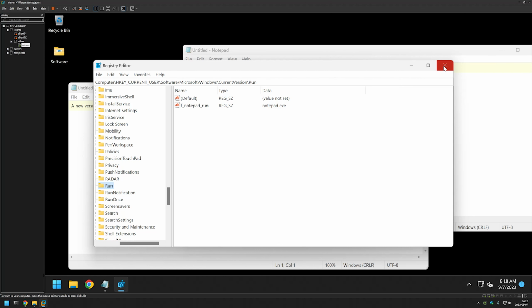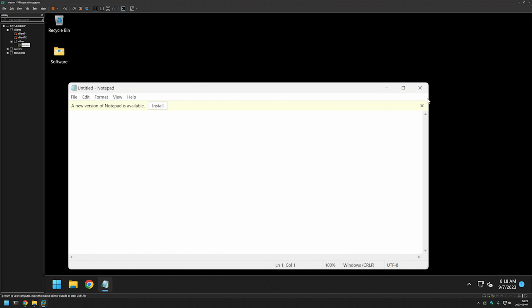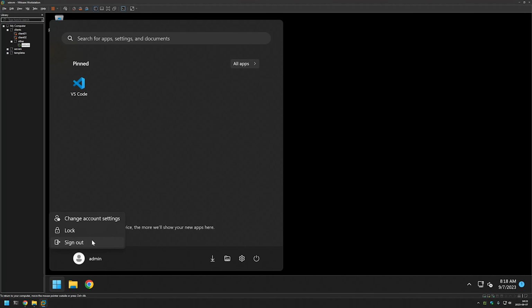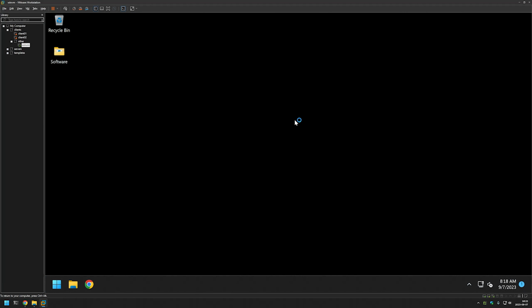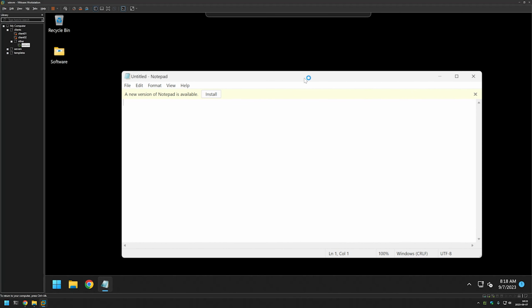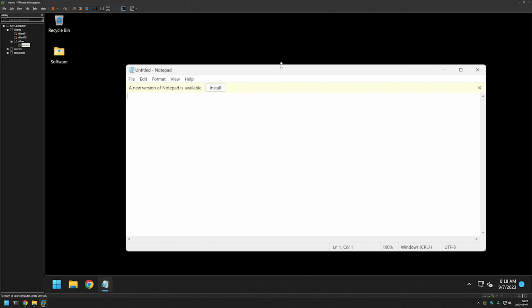For example, if I turn everything off again and then sign out, and then let's sign back in. And this time we only have one instance of Notepad running.